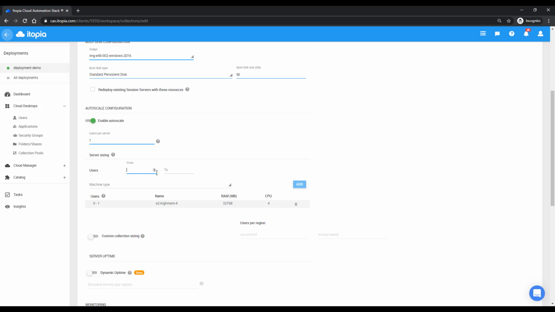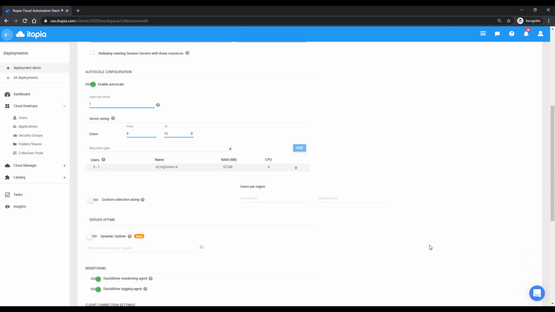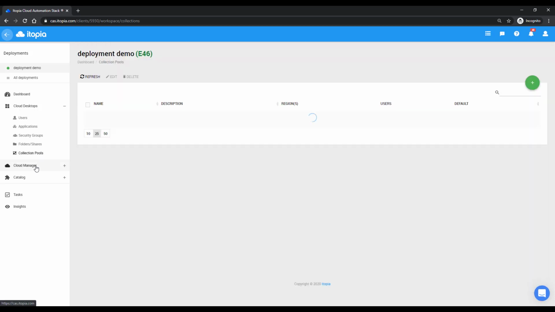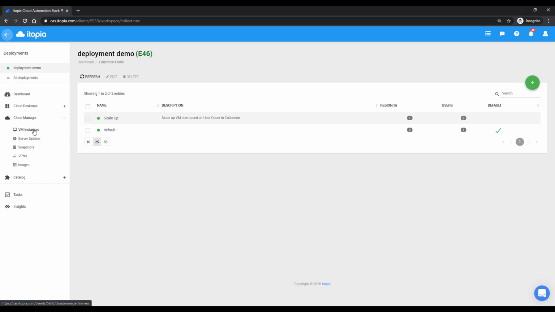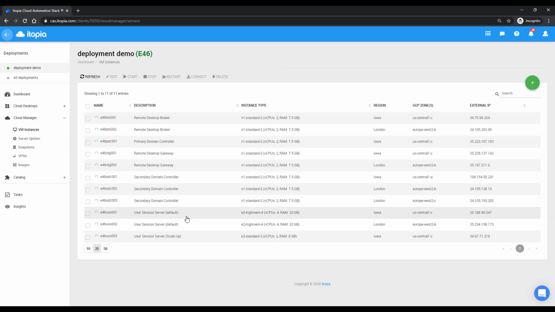Now you could just as easily say, I want 10 or even 25 users per server, and then after 10 users have been added, then it will provision an additional server. I just chose a single user so that I could quickly show you what's happening here. So I'm going to cancel here. When I go over to the VM instances now, you'll see that we have two VMs assigned to the default collection, one in each region.